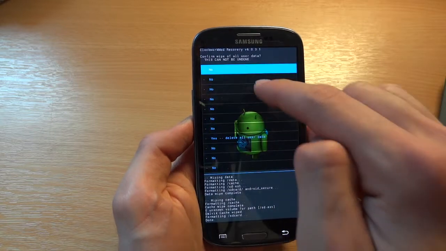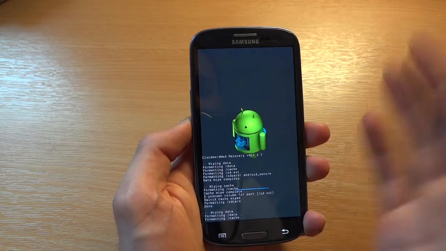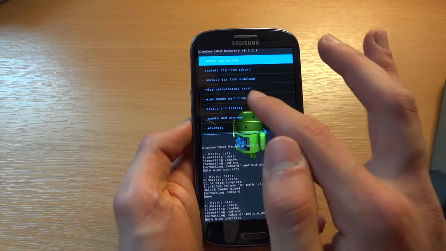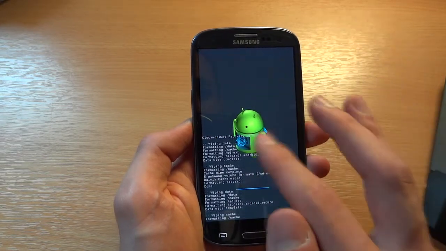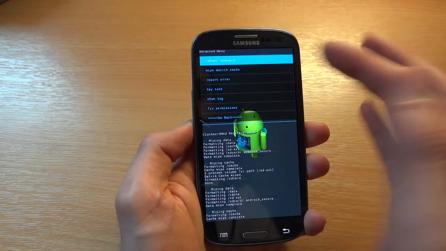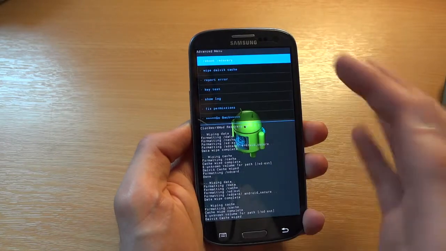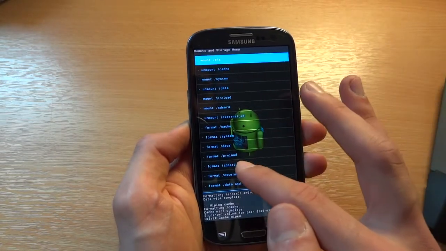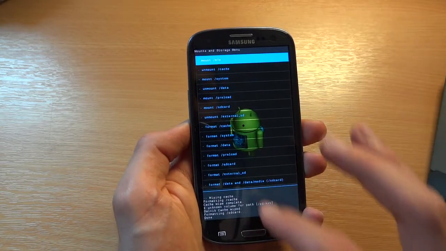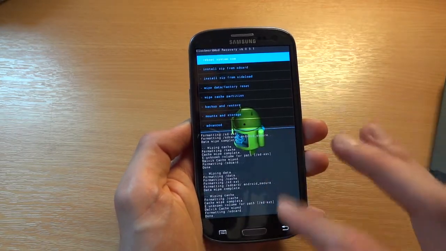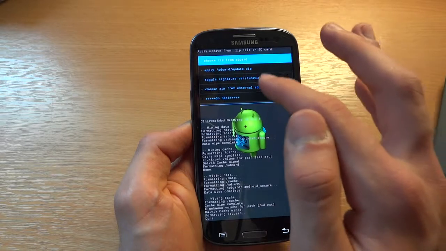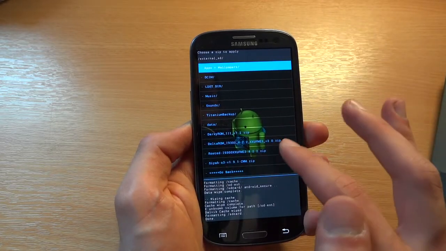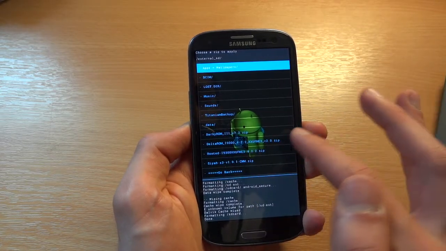So what I've done is I've put the ROM on my external SD card, and I'm just going to wipe my internal SD card. You guys don't have to do this, I'm only doing it because I can, but if you want to do it, then you can just follow what I'm doing right here. Very simple. The reason I do this is because it gives you a nice, clean internal SD card.